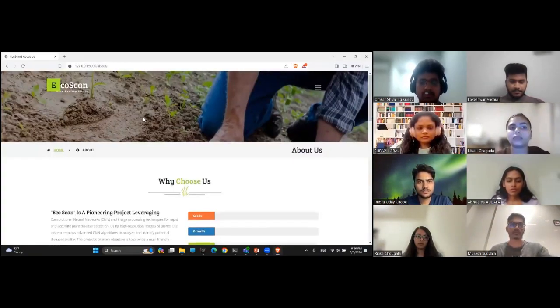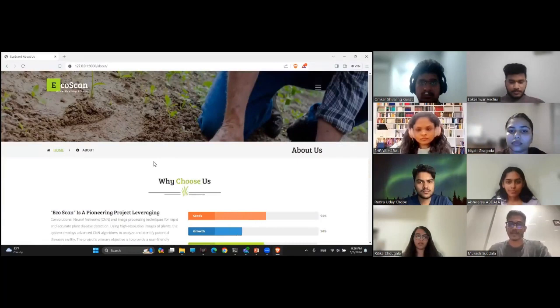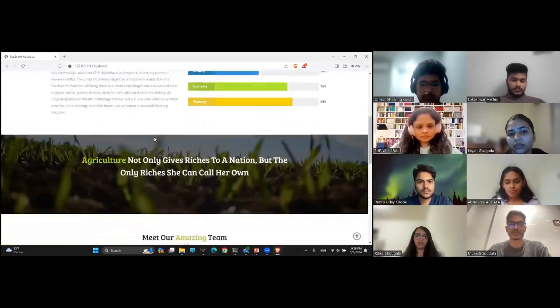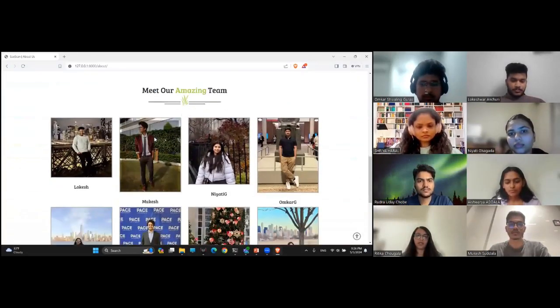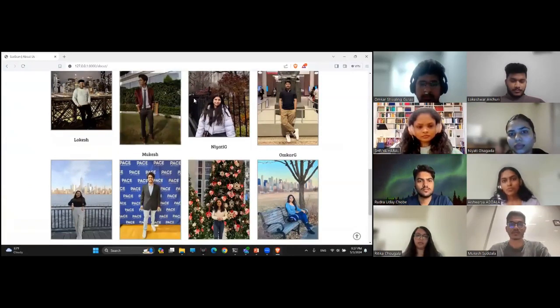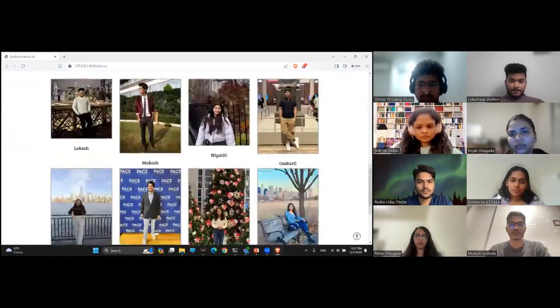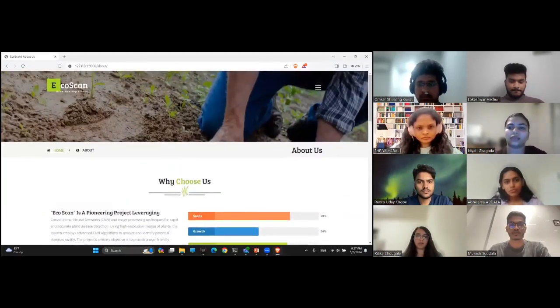Yes, our teammate will explain the about section. Hi everyone, this is our about page, and here we are explaining what exactly our project, EcoScan, is doing. On the right hand side, we can see a graph regarding seed growth, economy, and planting. Can you just scroll down? Here we have the team of our project. This has all the 8 members of our project. That's it for the about page. The next one will be explained by the team member.